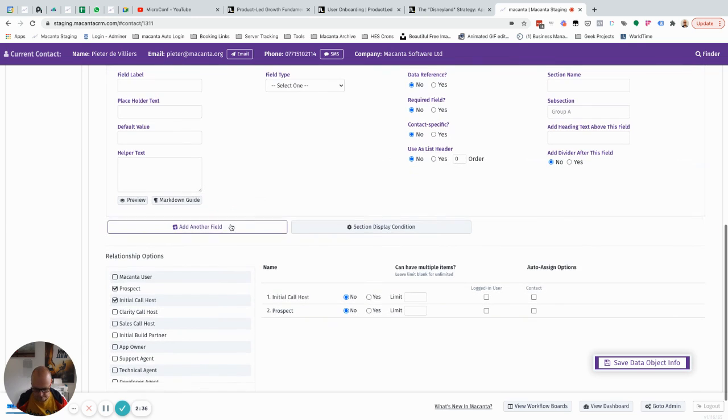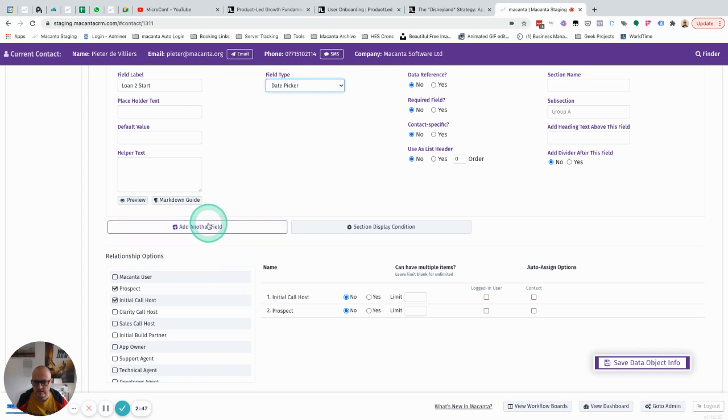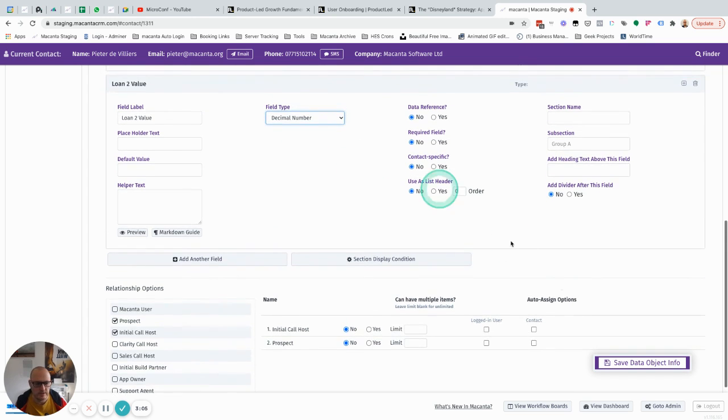So then we move on to loan 2 start, as a date, and loan 2 end as a date, and loan 2 value is decimal. I'll only do the 2. You get the idea. You can have as many as you like. So we have those, and now I'm going to go and save that.